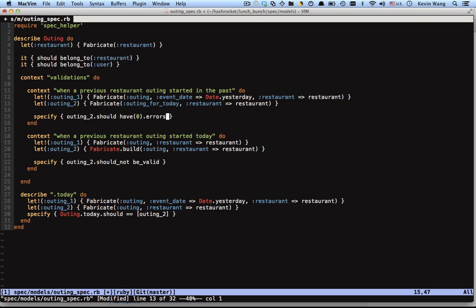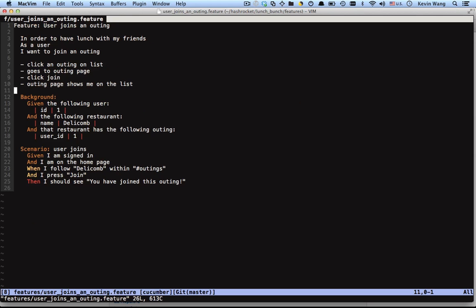Right. The other thing I heard about fabrication is it has Cucumber integration. Can you show us something about that? It does. So fabrication ships with Cucumber steps, and there's basically 3 different ones that you would care about. There's given the following user. And you would use this if you want to make a single user record.